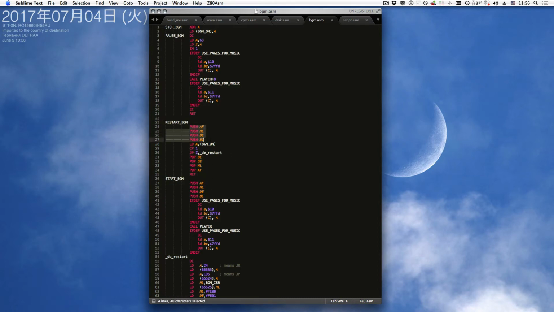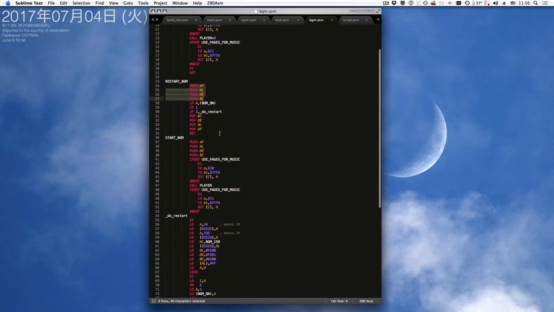It also saves everything to the stack because we might need it. So just as not to have the main program figure out if we change anything, it's a better idea to save all the registers before doing anything. It loads the value of BGM on into the register and checks if it's 1. Then there's a conditional jump.